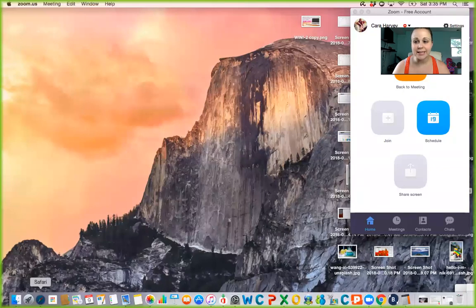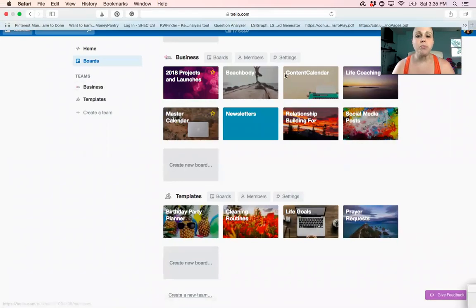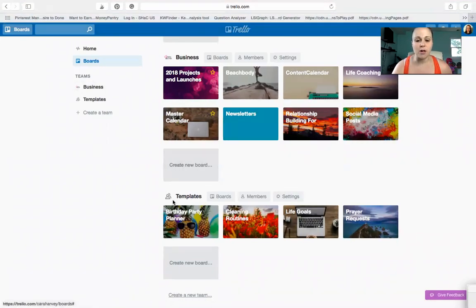Hey guys, so today I'm going to show you how I use Trello to organize all of my cleaning routines and systems. I'm going to share my screen and you're going to get a sneak peek into how I create a board. So when you log into Trello, you'll have all of these different teams set up. If it's your first time, you'll have to create an account, but you can actually copy my entire board, okay? You don't have to do any of it yourself.